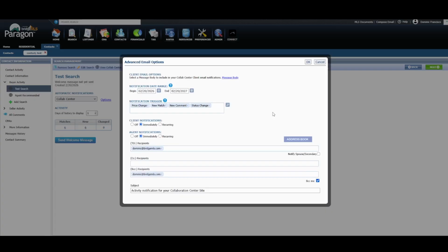You can customize what triggers a new notification, and also how often they get notifications. Your options are off if you want to turn that function off, or immediately, which will send an individual email for each new match. It'll say, essentially, hey, here's a new listing that meets the criteria. Come click on this and go to Collab Center to view it. Or you can do recurring.